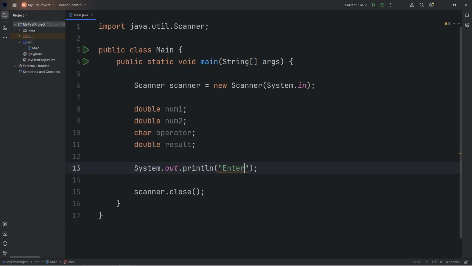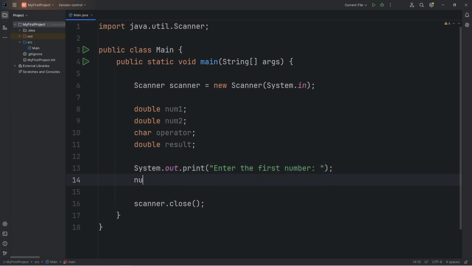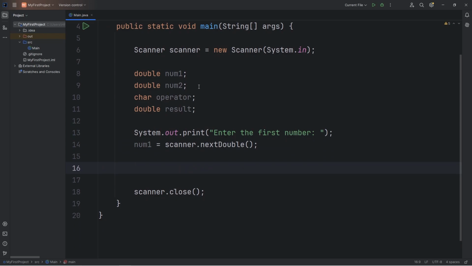Let's ask the user to enter the first number. And I will use print instead of println. We will assign num1 equal to, use our scanner to get user input, next double. Then we need the operator. We will use a print statement.